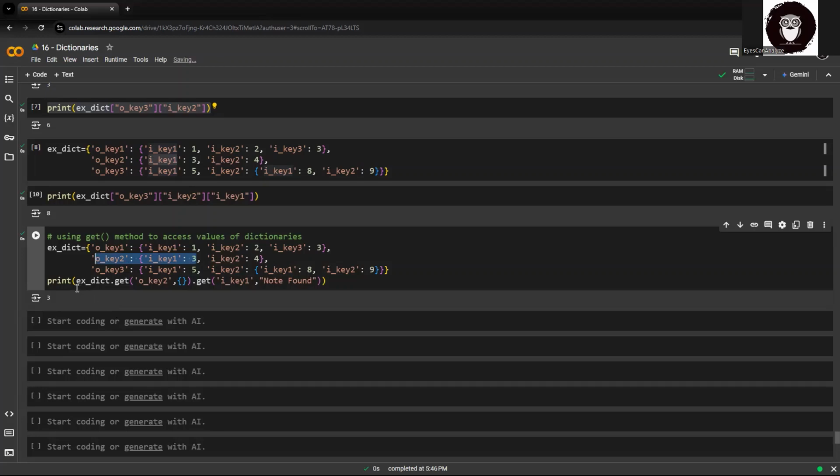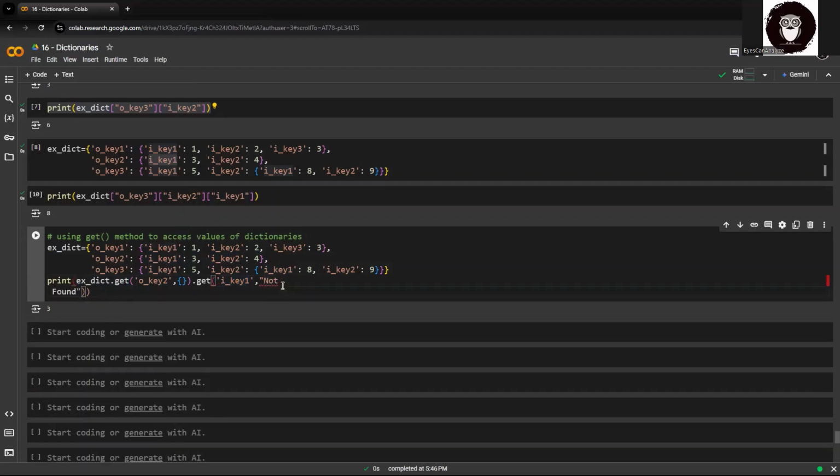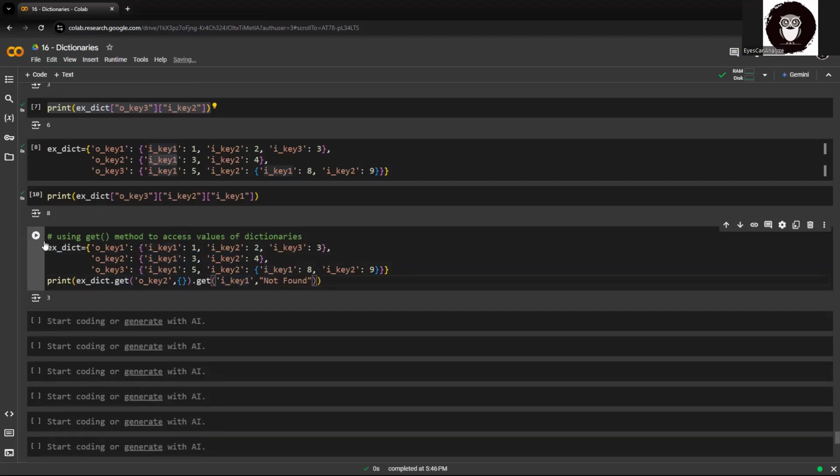So what I'm trying to do here, I'm using two get statements. First, by this first get statement, I'm trying to get the value of key 2. So it gives me this dictionary. Now, when I get this value, I am running a get on this again and specifying key 1. And if this is not present, it is saying not found. So if it is present, it will show me the value; if not, it will show me not found. Since key 1 is present within key 2, it is giving me the value as 3.